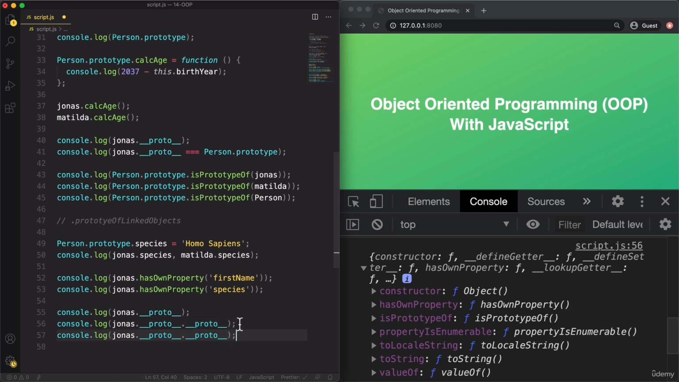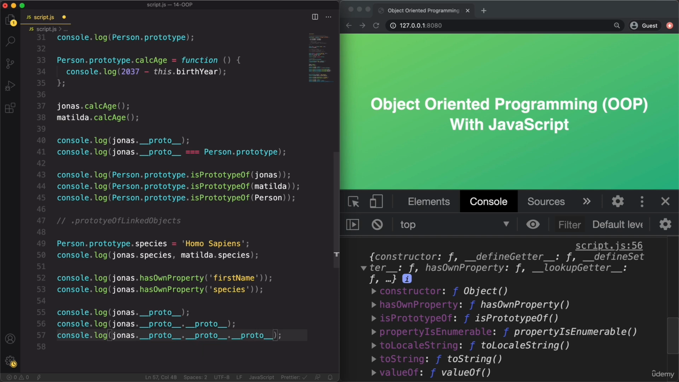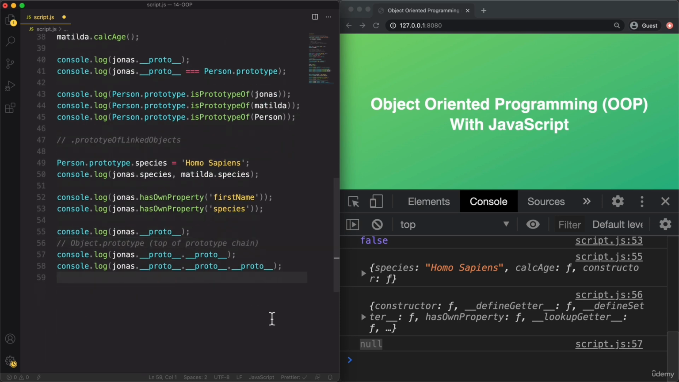Okay, but let's take this one step further and check out the prototype of the prototype of the prototype. And do you remember what this one is? That's right, it is null. And so that's because Object.prototype is usually the top of the prototype chain. So this one here is going to be Object.prototype. And so that's the top of the prototype chain.